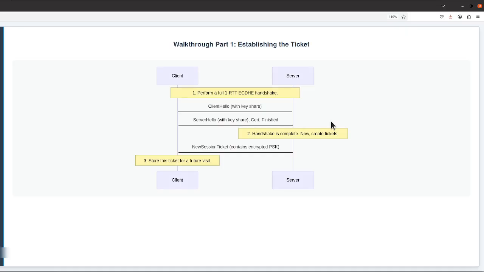Walkthrough Part 1. Establishing the ticket. Let's walk through the process. It all starts with a normal, full 1 RTT handshake. The client and server perform the ECDHE key exchange, verify certificates, and establish a secure session, just as we've discussed previously. The new part happens after the main handshake is complete.